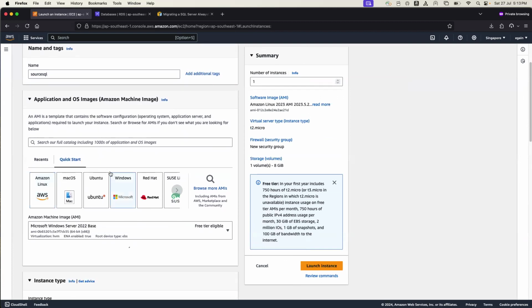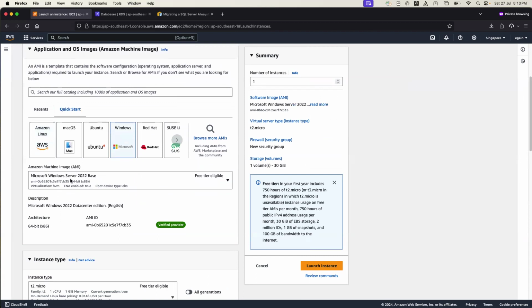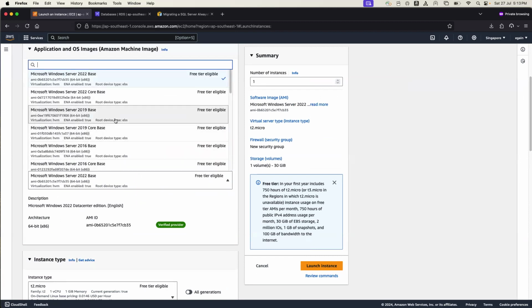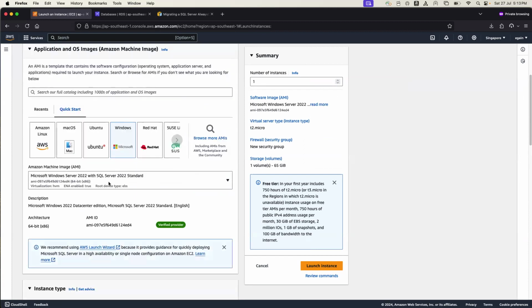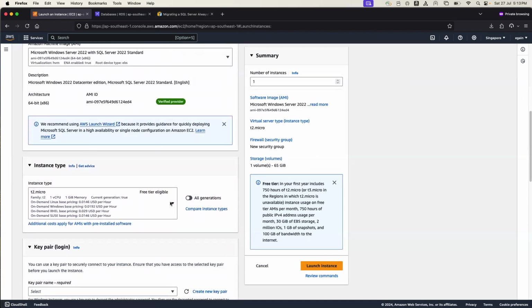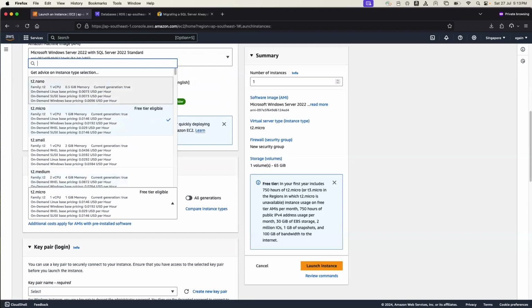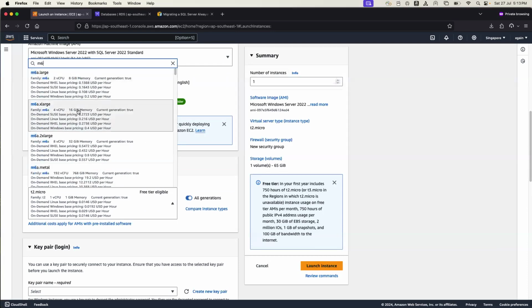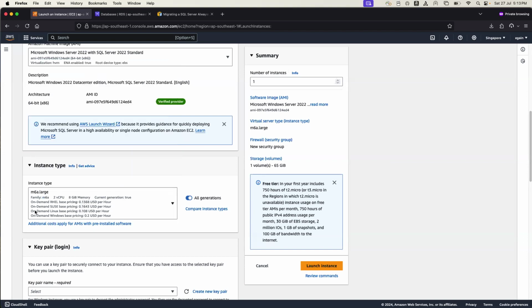Need to choose Windows operating system, and then obviously I need to have the SQL Server Standard edition. All right, because that is the whole thing we are going to do here. And also maybe I can use some bigger server, let's say M6A large.